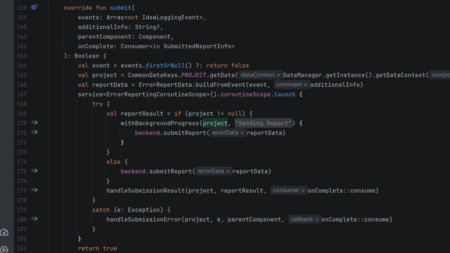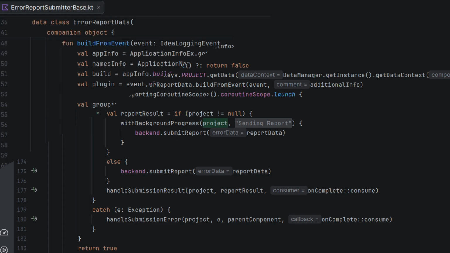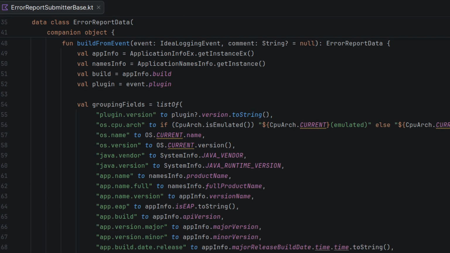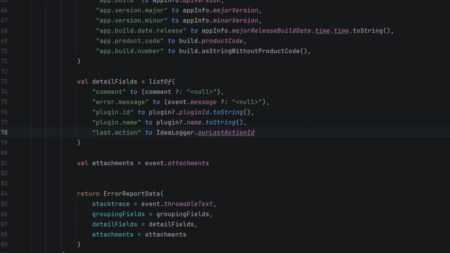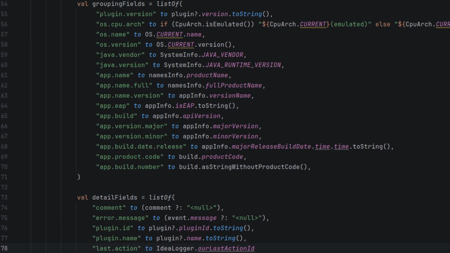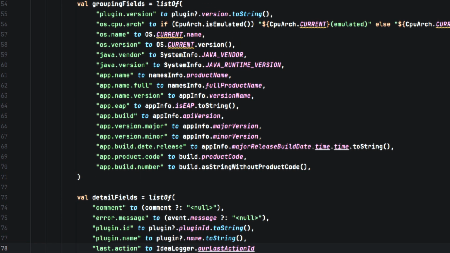To do that, I first built an error report data object. This is my own report model with everything I want to send to the backend. The interesting part is buildFromEvent. This is where I take the IdeaLoggingEvent from IntelliJ and extract the pieces I actually care about. The stack trace comes from the event. Attachments come from the event. And then I add extra metadata like plugin, IDE, OS, and Java information.